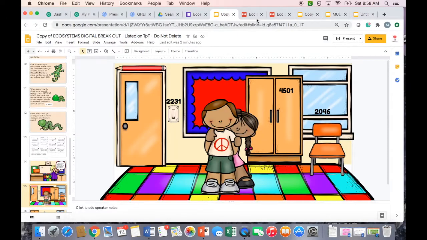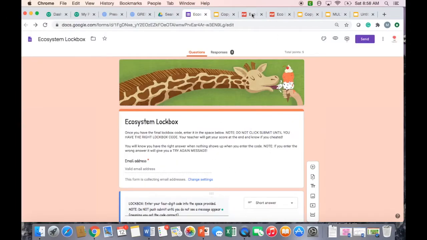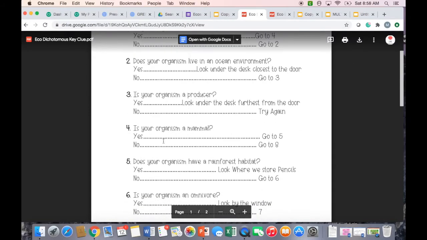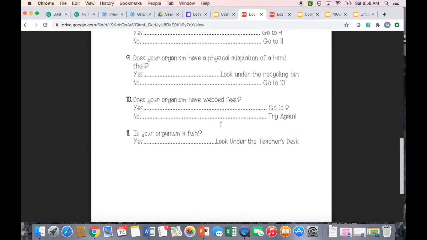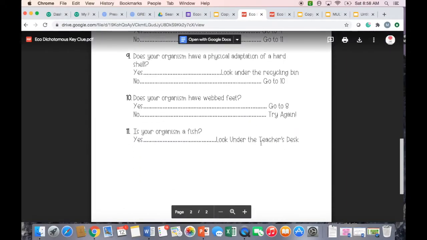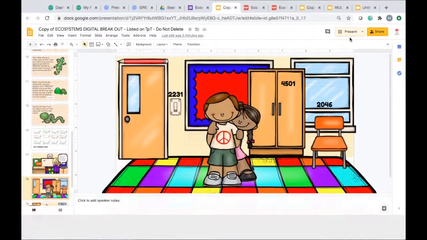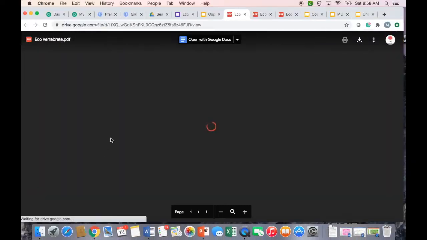So we now know that our animal is a goldfish. I'm trying to get it to appear. We know it's a goldfish because it said that. And so we're using that to answer these questions. So I'm answering the questions. I'm answering it's not a reptile. Is it a fish? Yes. So I'm looking under the teacher's desk. So again, back in present mode, I'm going to go find the teacher's desk. I'm clicking on it. It's bringing me to my next clue.